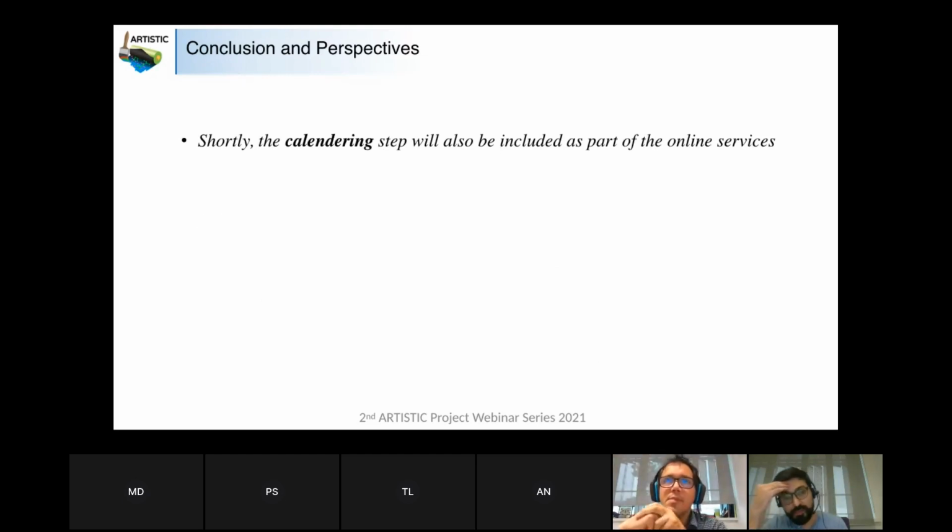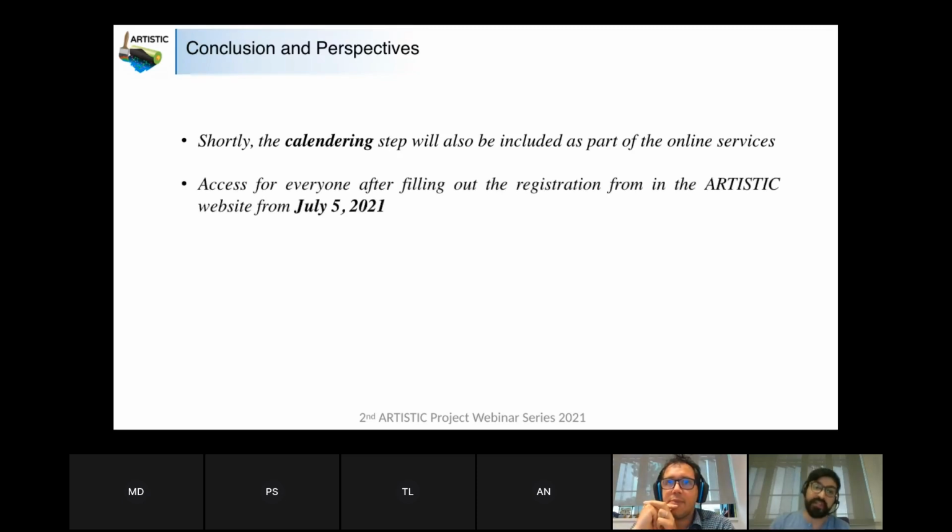So as you saw, we have there the button for Go calendaring. So the calendaring step is almost ready to be fully deployed in this platform. So we believe that will be included probably very soon as part of these online services. And in practical terms, the access for everyone to use this tool that you can be able of using after filling the registration form that is available in the artistic website will be from July 5th onwards.